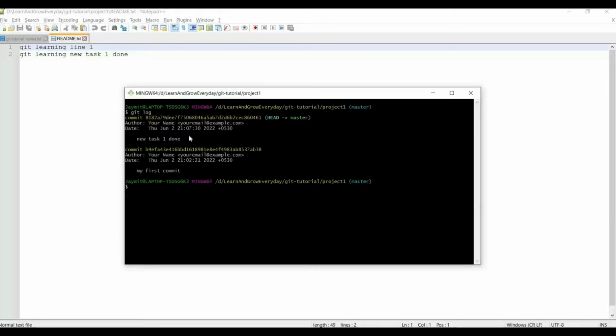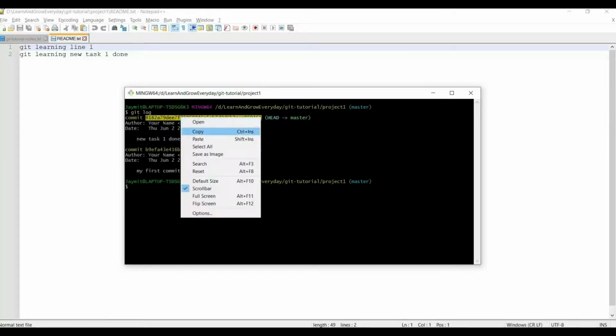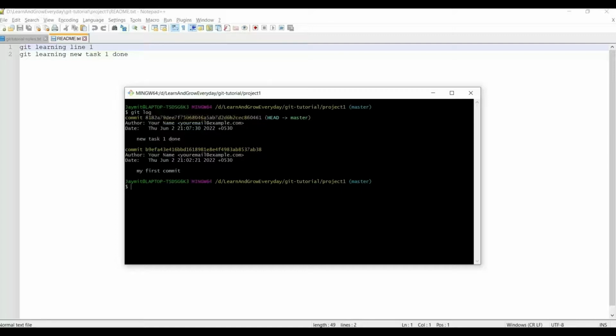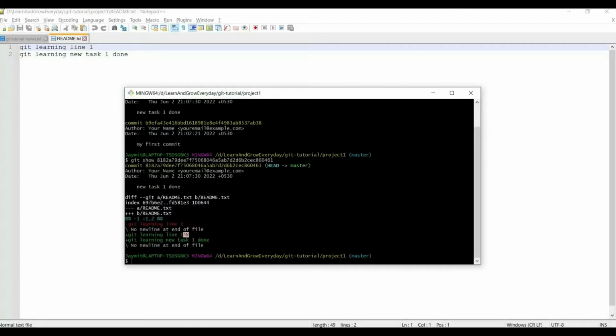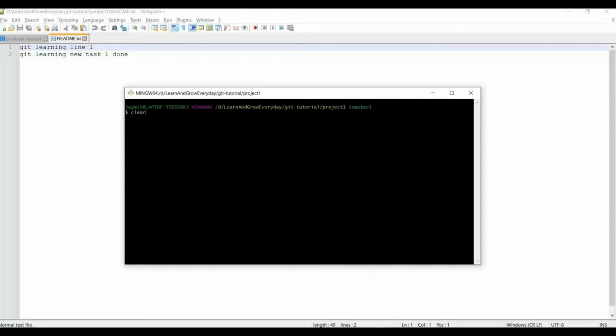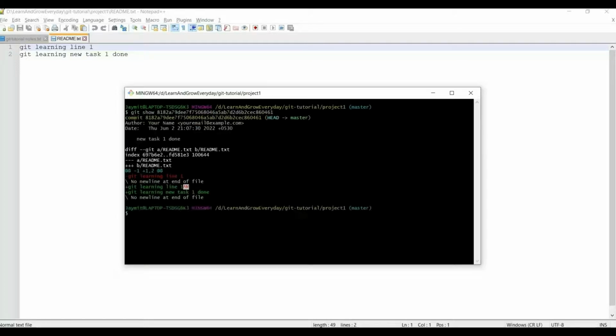You need to copy this commit ID, and what changes you did in new task one, you are able to see by using git show with that particular commit ID. Let me clear and run again. If you do git show command, git show then commit ID.